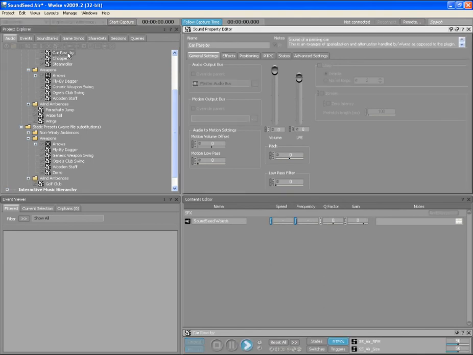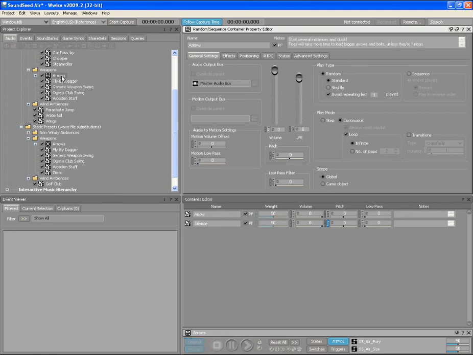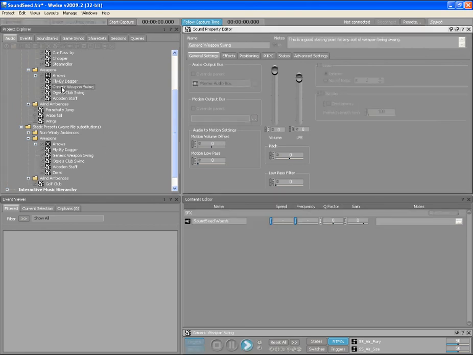Car pass by. Arrows. Weapon swing. Wings. Golf club. A fly-by dagger. Wooden staff.